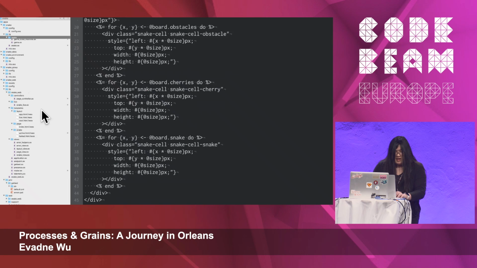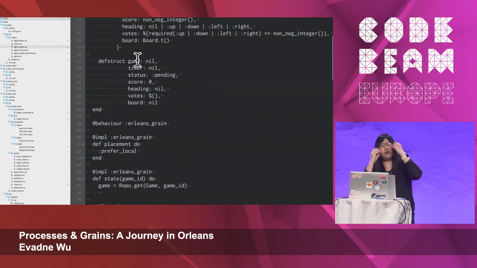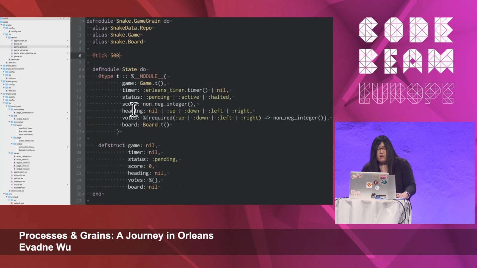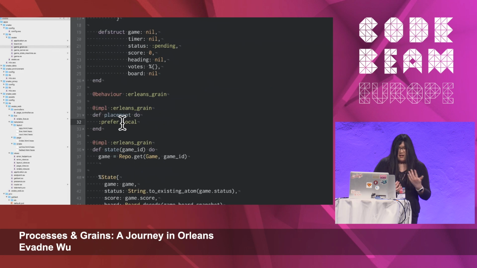So again, I said I've written 3 versions of backends. So let me show you the first version using Erlang. The backend has some kind of state. The state has a game, a timer, status, the score, heading, vote, and board. So when I create a green, I say I want to prefer local placement of the green. Because as I discussed earlier, in Erlang, you can tell Erlang, I want to place the green locally. So if it's not running in the cluster and I want it, then put it on my host. So that's prefer local, or you can say random, or you can use another strategy.